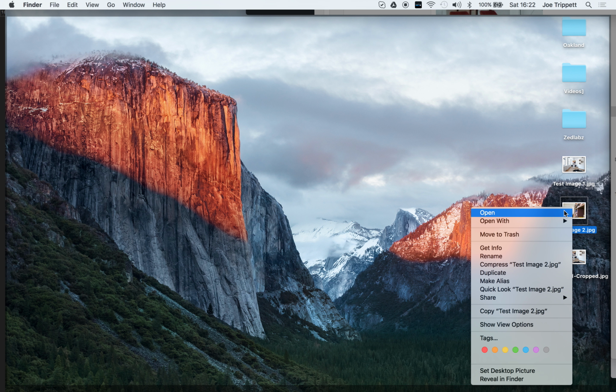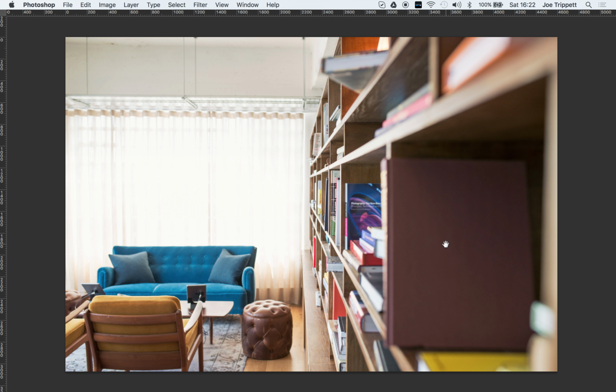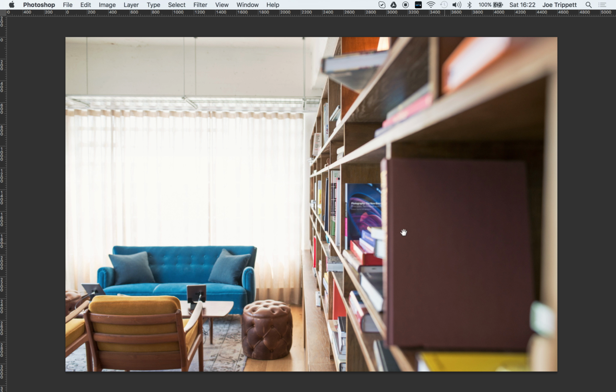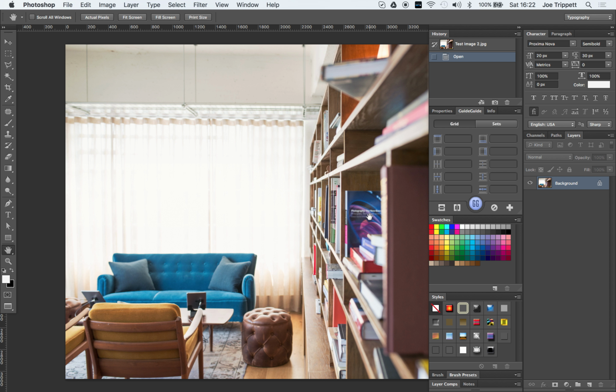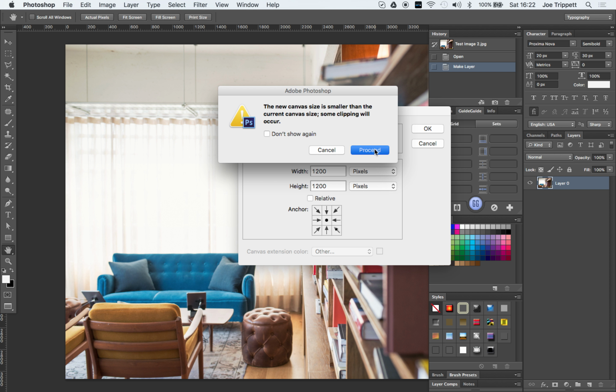So we've got this test image 2, so we'll open that with Photoshop, and we can see if we press Alt Command I, at the moment this is 4600 by 3071, which is obviously far too large. So the first thing we need to do is unlock the background layer. So we just double click on that and hit OK, and that becomes a layer. And then if we press Alt Command C, we can change the dimensions of the image here. So we could go 1200 by 1200, OK, and then proceed.